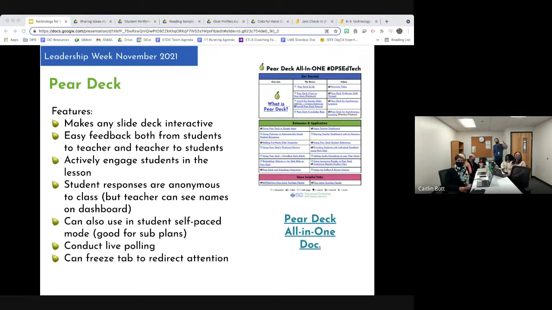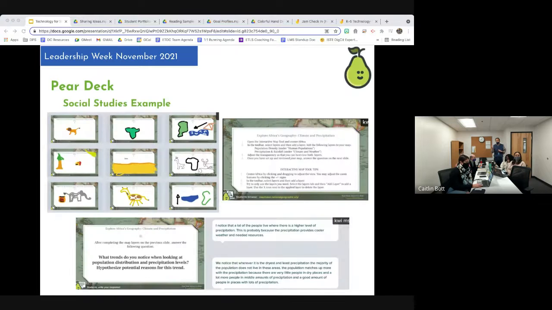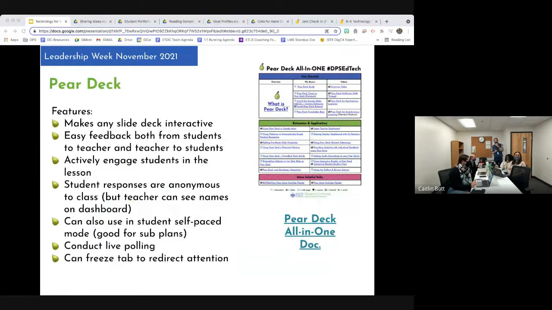And a nice feature of Pear Deck is you can also move it into self-paced mode. So you can start kids in live mode where everybody is following along at your pace, and then you can move them to self-paced. And you can also start in self-paced mode, and we're seeing a lot of use of self-paced mode for sub plans in the district. So the students come in and they direct their own learning with the self-paced mode for Pear Deck. It's also good for live polling, and we've seen some teachers also just use it to freeze a tab during the live mode too, if they want to redirect attention or really emphasize a topic.